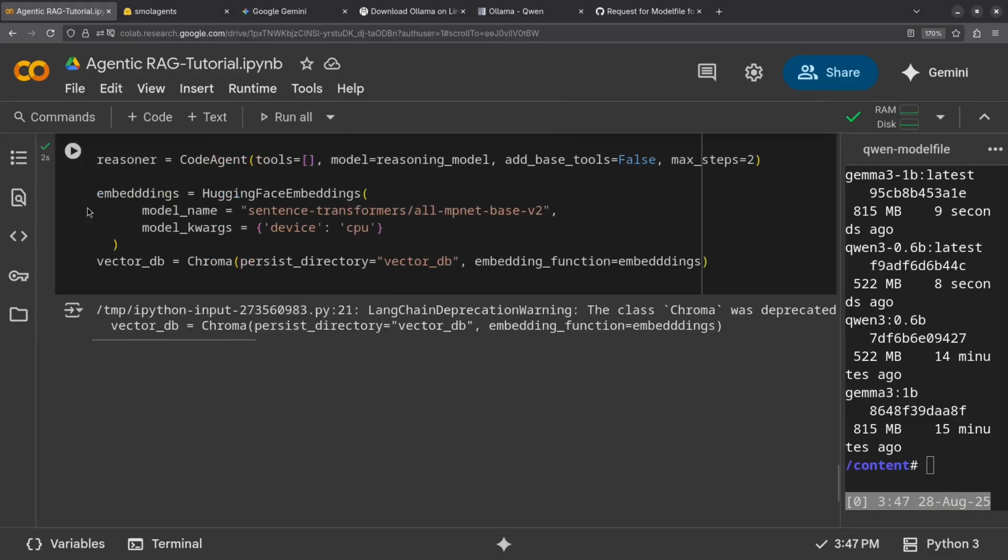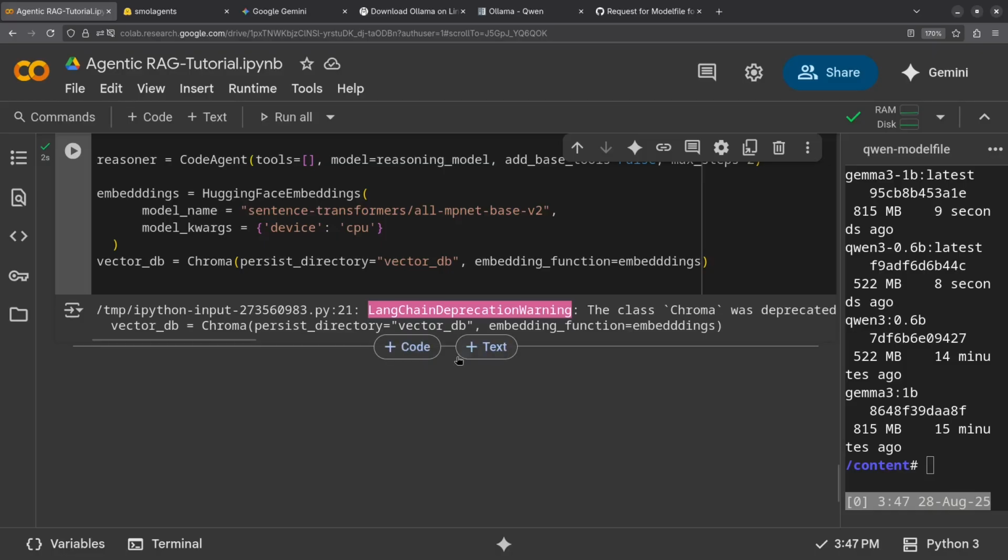So now I'll run this code. Now that I've run my code, I have a little warning. I need to fix it. This is mostly because I set my imports wrongly.